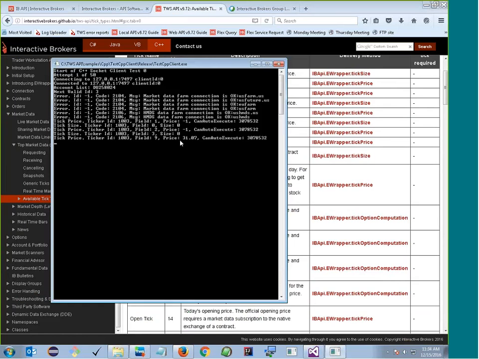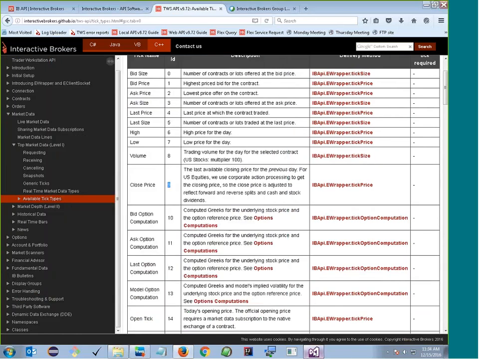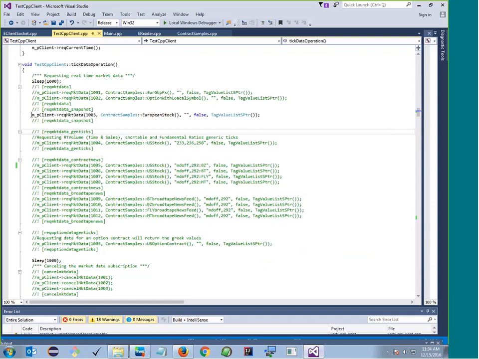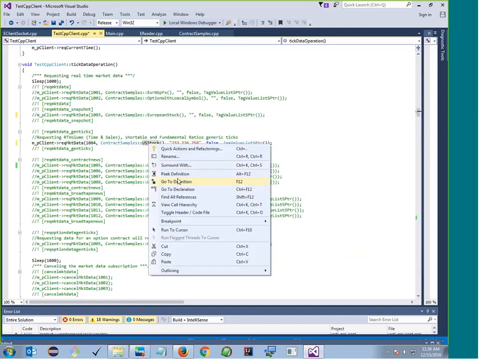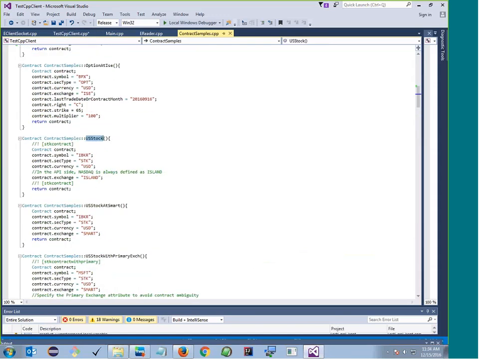Okay, and then I'll show another example. If we try another example here, that was for a European stock. Let's say we want to do a U.S. stock. So this is actually, I think, an Interactive Brokers stock. Let's see. Yep, so this is an Interactive Brokers stock.